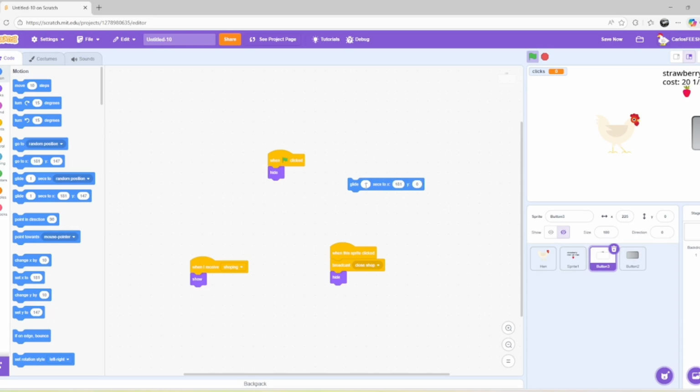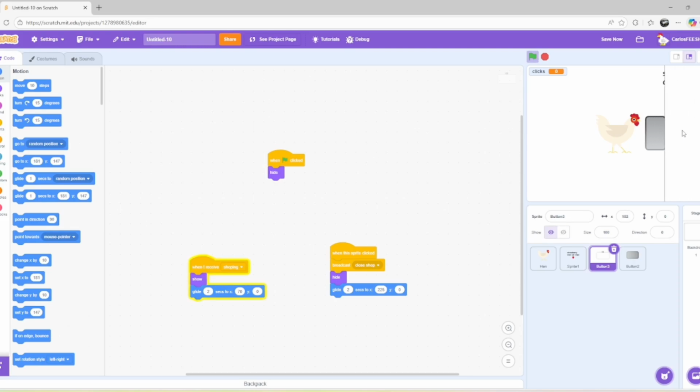Glide for 2 seconds to 70. So now when flag is clicked, or when I receive shopping, we'll do that. And then we'll glide 2 seconds back to 225. And back to 0. So now we can test it, and it does in fact come out like that.